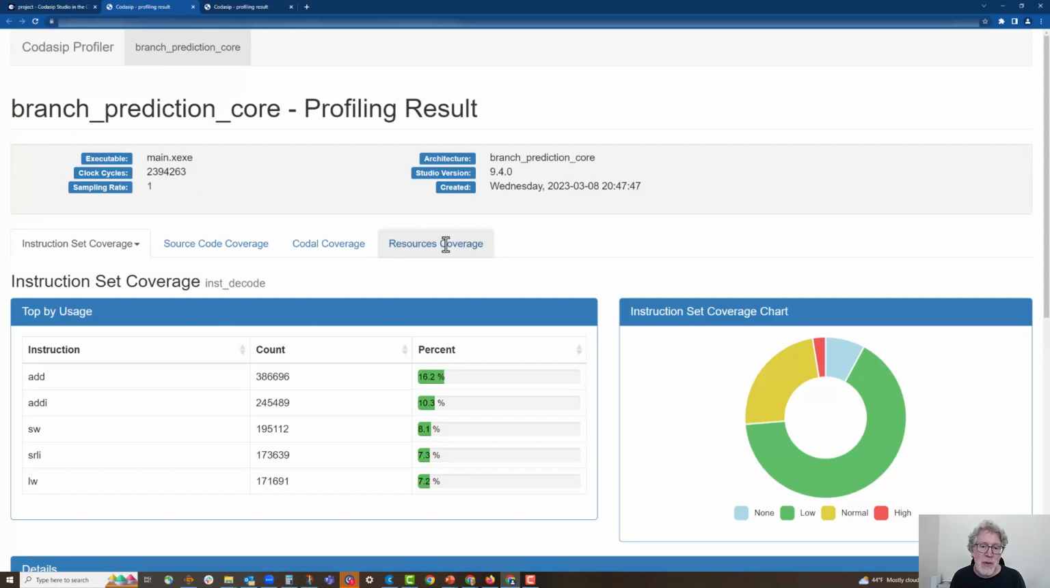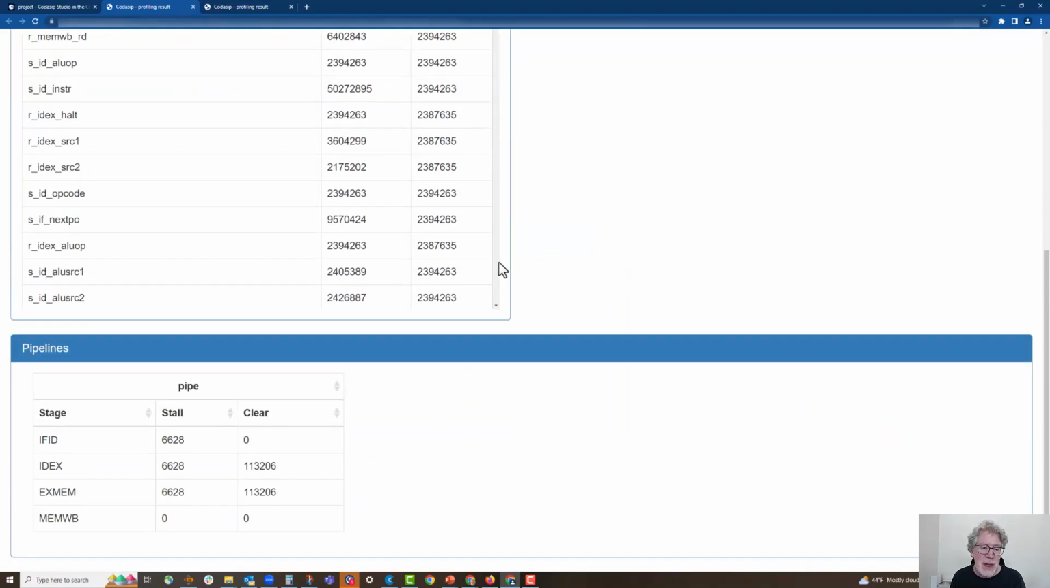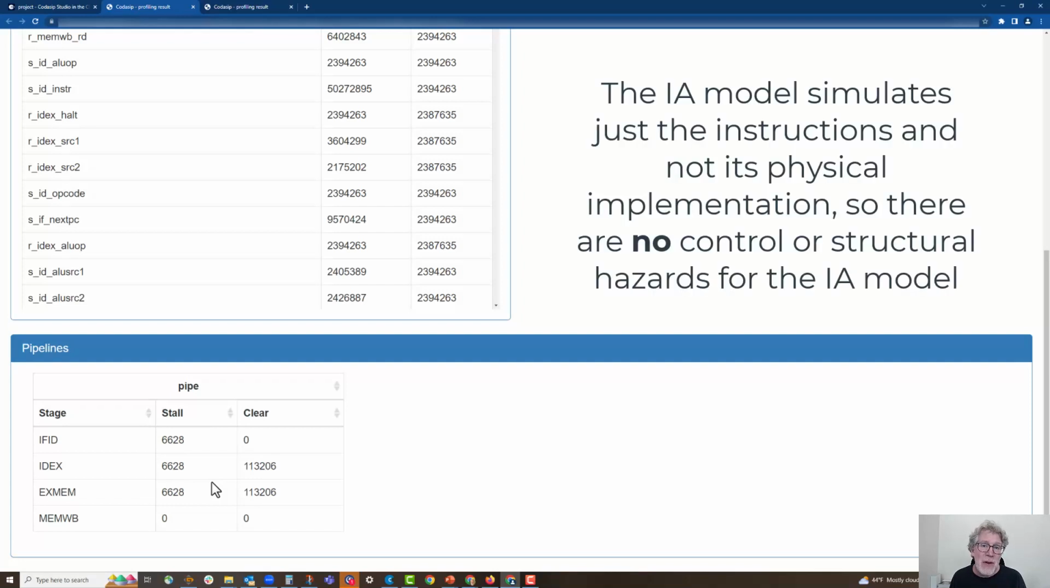Now, you can see that if I go to resource coverage, I do have some clearing of my pipeline registers due to control hazards and some stalls due to structural hazards. And because of that, my CPI is not 1. My cycles per instruction is not 1. And since it's greater than 1, when I run it in the CA model, my total cycle count will be greater than what it is in the IA model. So make sure you record both the total cycle counts in the IA and the CA model.